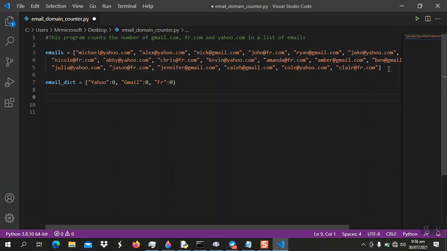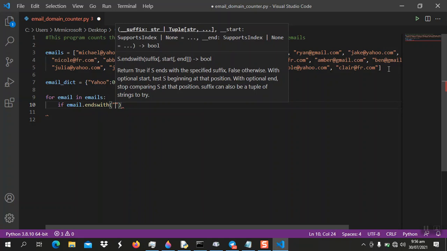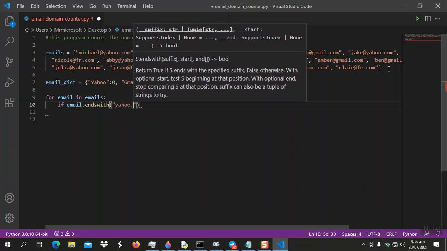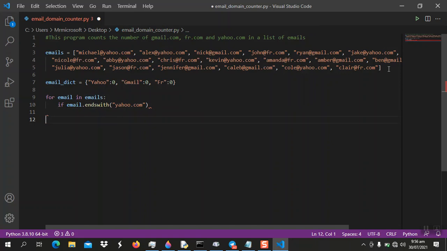So in our function, we're going to be doing this now. We're just going to go through the emails. For email in emails, what to do is to check if email dot endswith yahoo.com, do something. If email dot endswith yahoo.com, we need to get the current value. There's a shorter form to do it, but I won't be using that short form now, but I'm going to just show you.